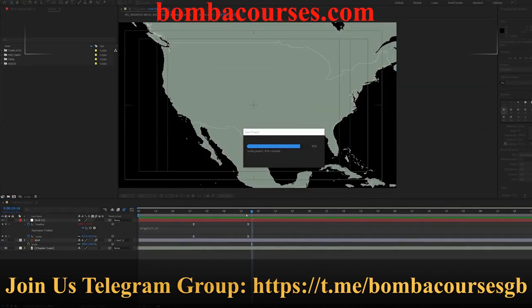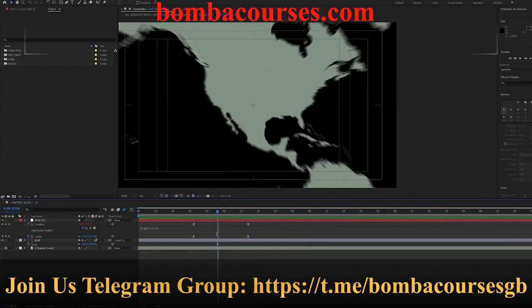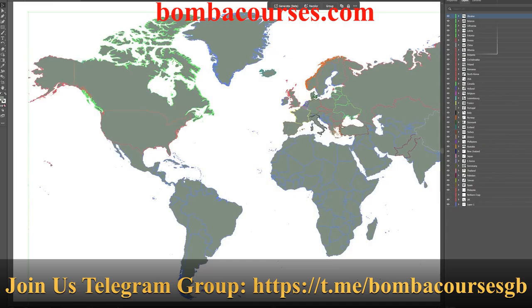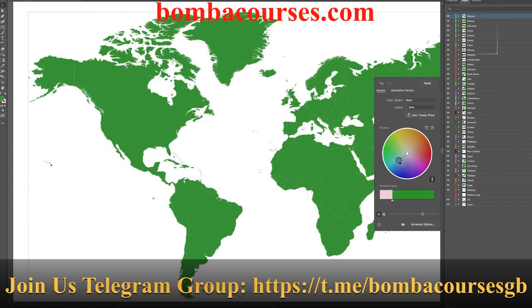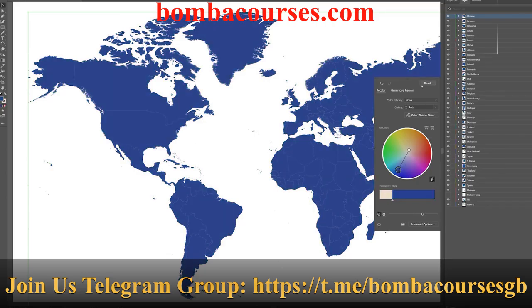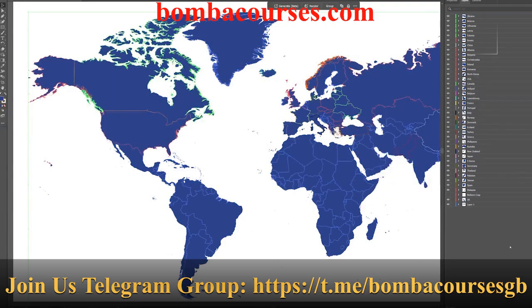Lovely. But what we can do is open up our Illustrator file. I'm going to press Command A because I don't actually like the color of these land masses, so I'm going to change that. Recolor. Or maybe go for like a blue. Blue would be quite nice actually. Yeah, happy with that. Hit enter. There we go. And those all look blue to me.